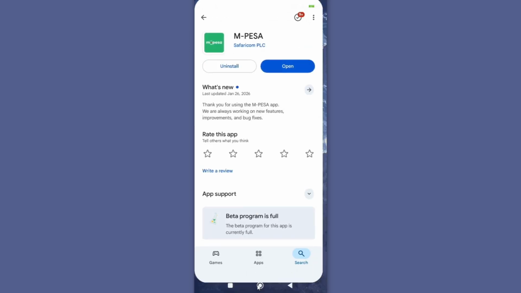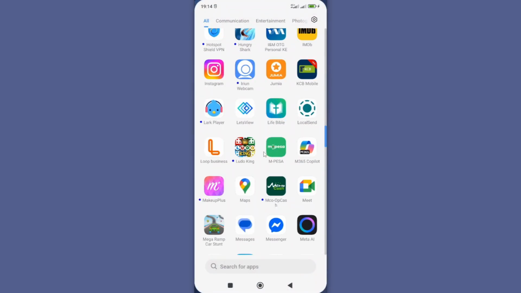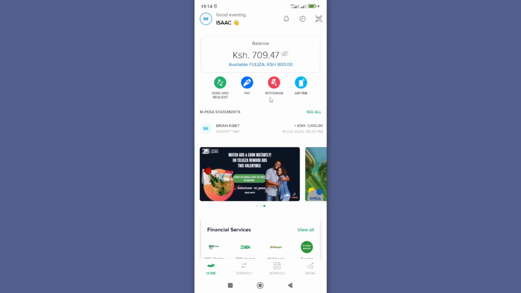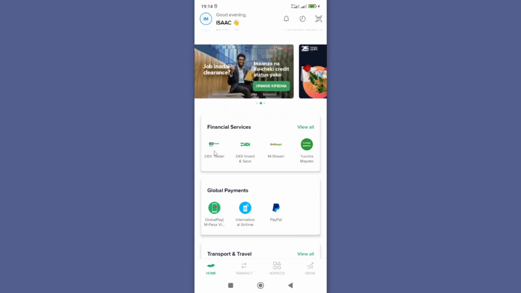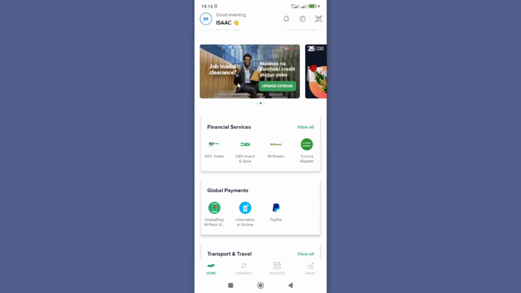Once the app has been installed, now you need to go ahead and open your Mpesa app, then enter your Mpesa pin for you to be able to log into your Mpesa app. Now to access Ziidi Trader App, go ahead and scroll down and you should see we have Ziidi Trader App here and Ziidi Investment and Save App here. So these apps are inbuilt in your Mpesa app.